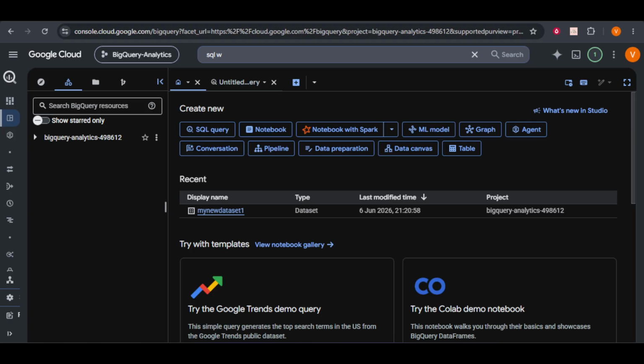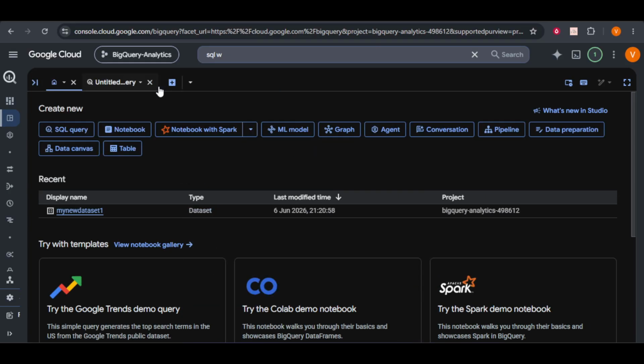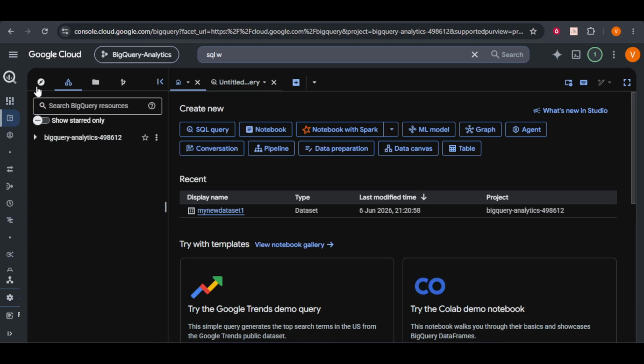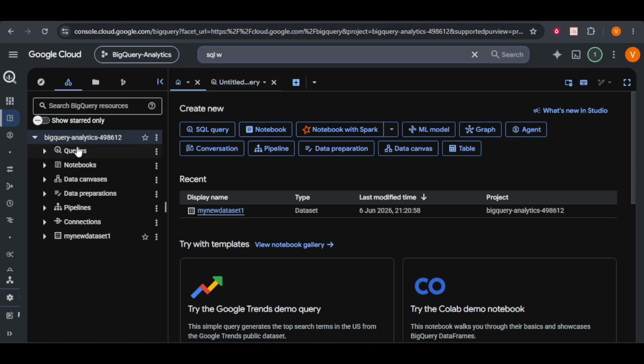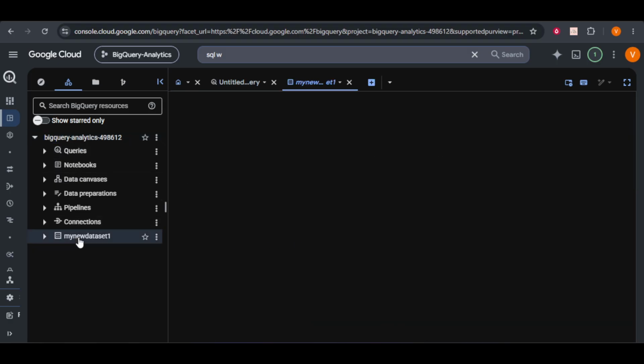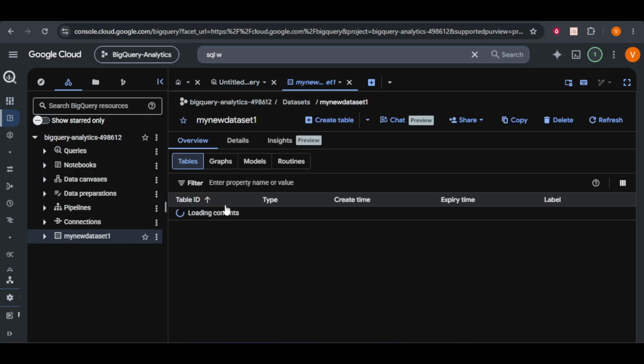Now, look for your project node within the Explorer panel and expand it by clicking the little arrow next to it. This will reveal a list of datasets associated with your project. Select the dataset where you want to add your new table. If you don't have a dataset yet, make sure to create one first, as it's an essential container for your tables.